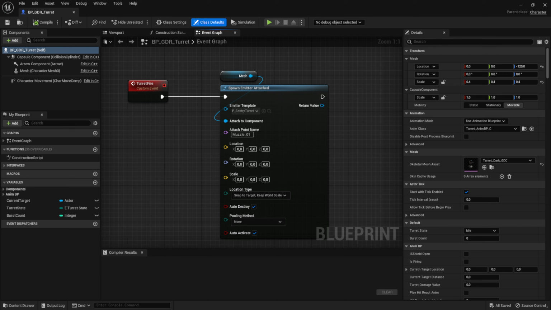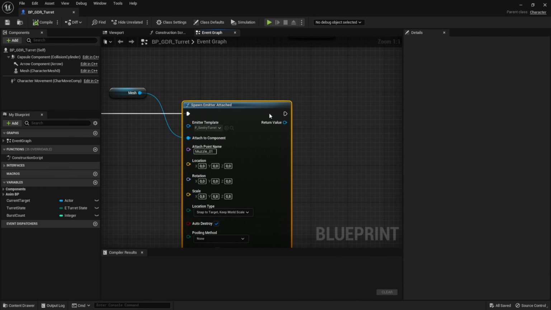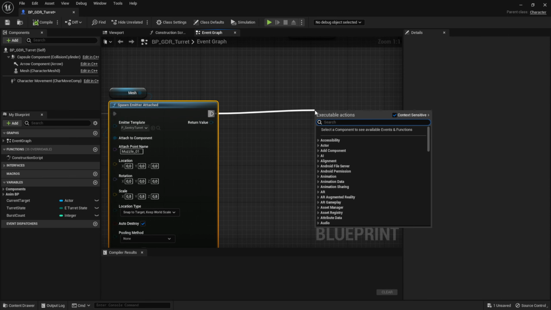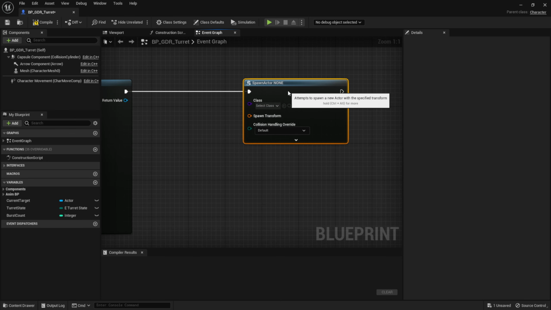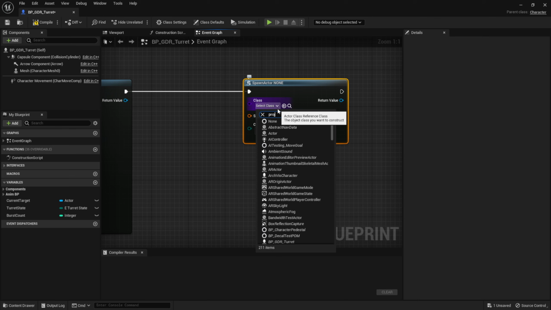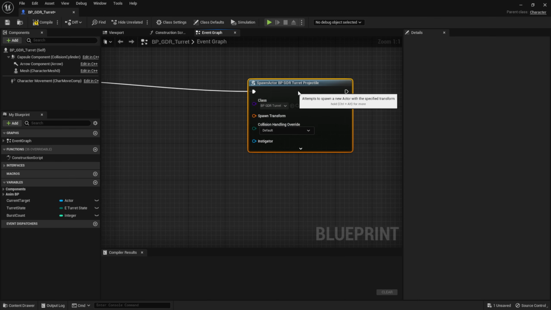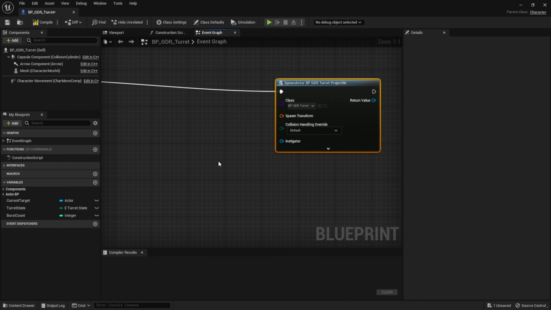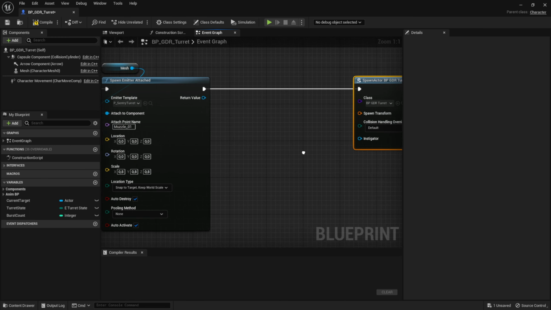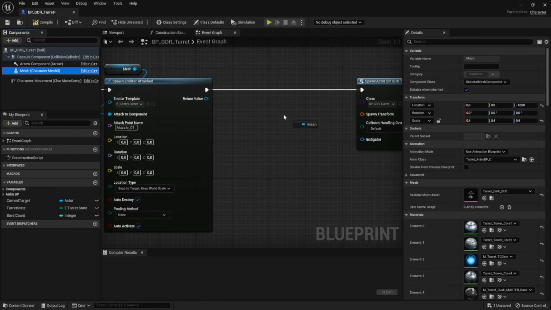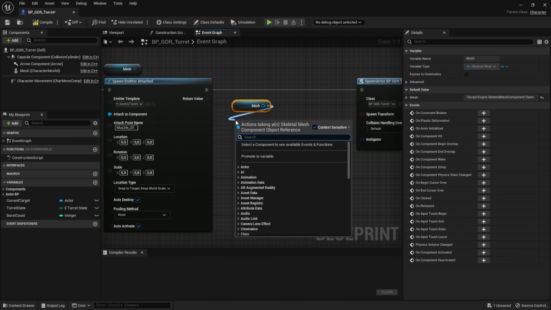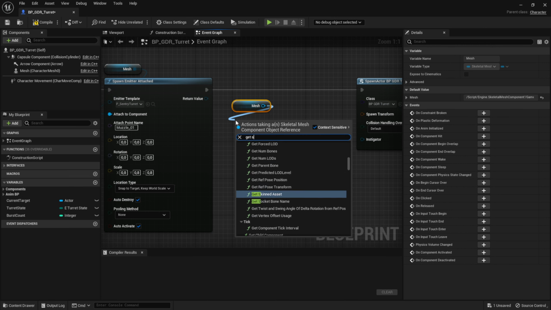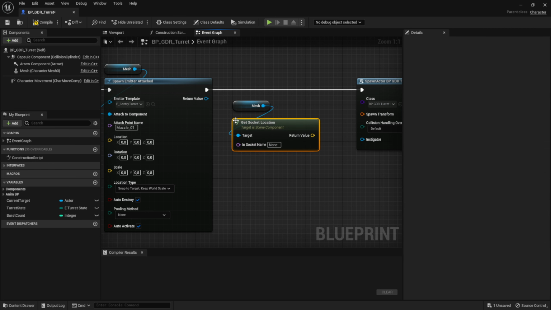We're going to spawn an actor from class. So let's drag off here first and spawn actor from class. So we can spawn our projectile blueprint. So look for the turret projectile that we just created. And then for the actual spawn transform, we can get our turret mesh. And for the starting point, we want to get the socket location of our muzzle. So let's get the socket location. And we want to get it from our muzzle.